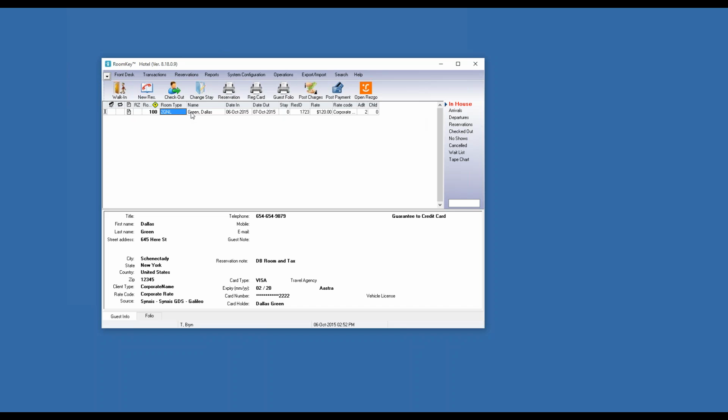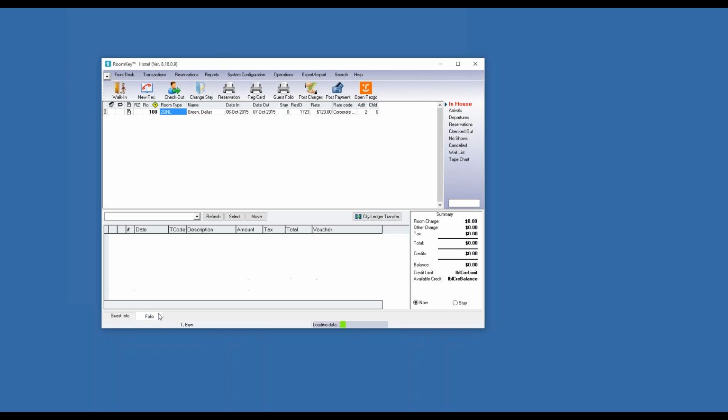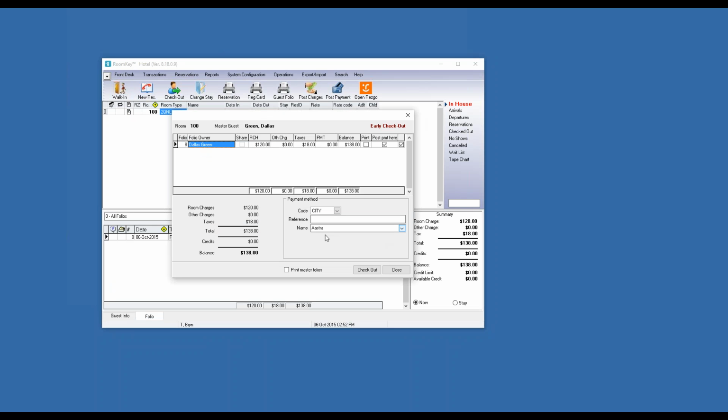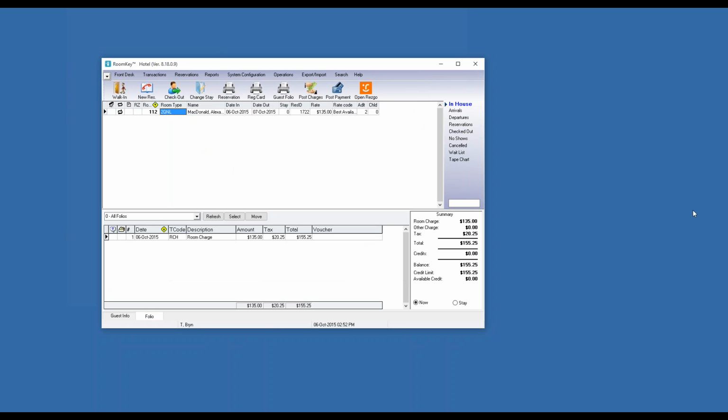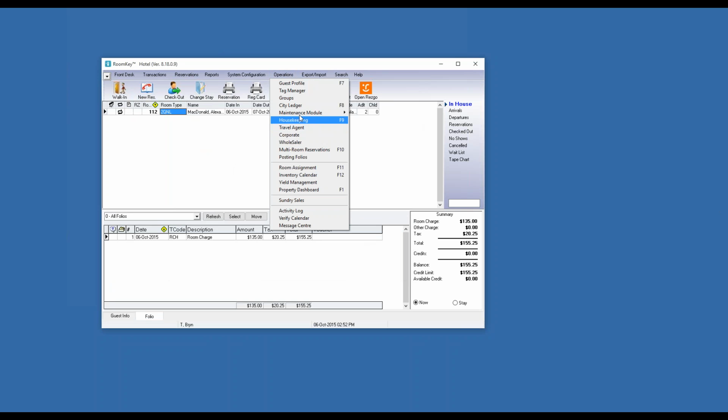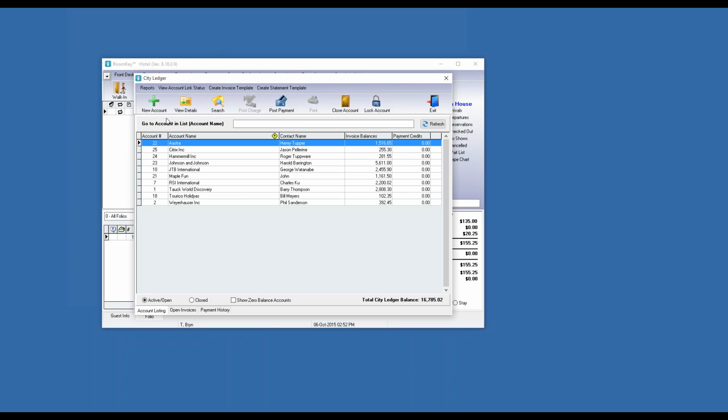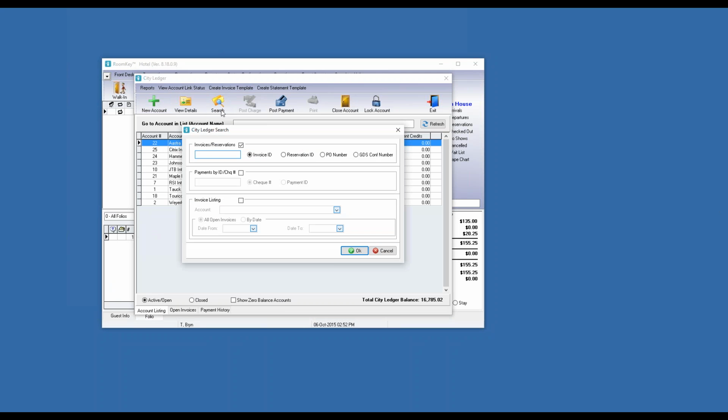Okay, so the searching feature works. So now I'm going to check this guest out. And we're going to check them out to City Ledger, to the Astra account. Now if I go into operations, we're going to go to City Ledger. And if I go to the search in City Ledger, you'll now see that we can search by GDS conf number as well. So just like the res ID, PO number, invoice number, we can search by.